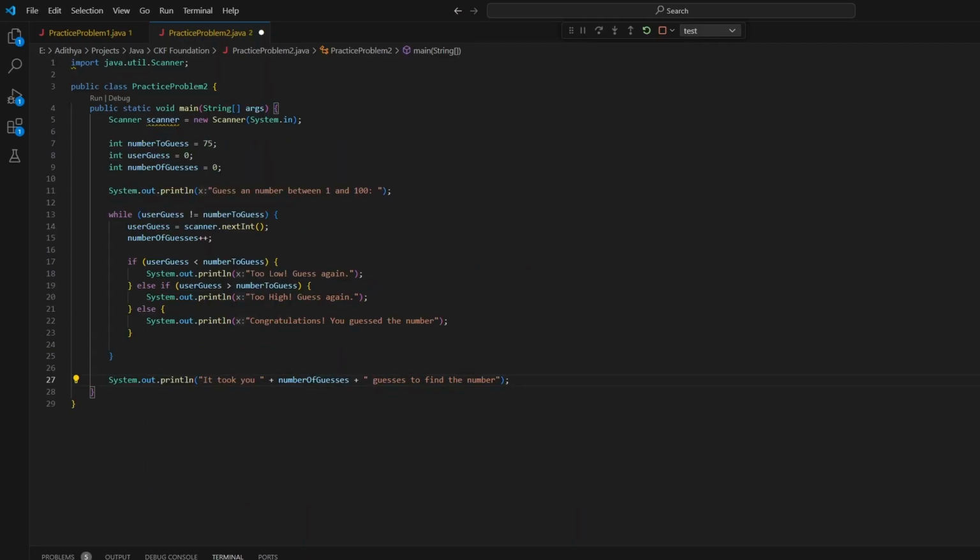Okay. So let's try this. Okay, so the code is asking to guess a number between 1 and 100, and we can just type 84, for example. Because 84 is greater than the number to guess, the code would print out this line over here.